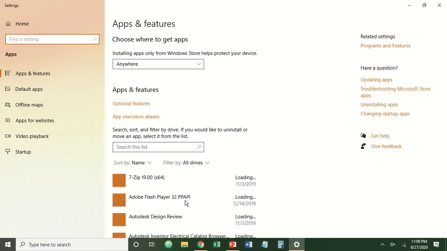So yeah, that's how you view applications and delete the ones that you want to on your Windows machine.